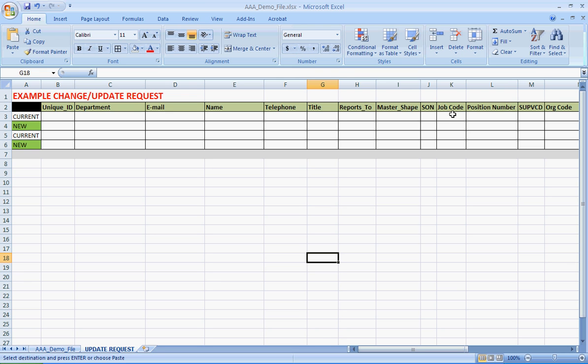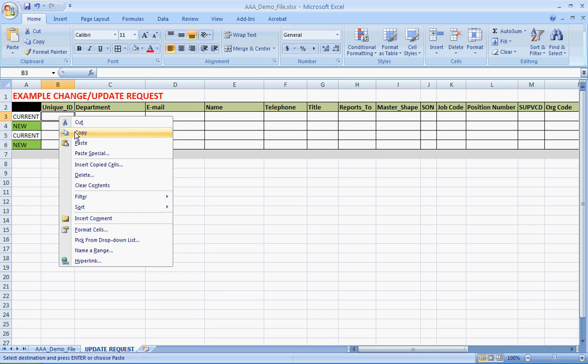On this screen, we have a build-out of columns exactly like the org data file, but with rows that say Current and New. Click into the cell next to the first row that says Current and paste your copied data into that row.